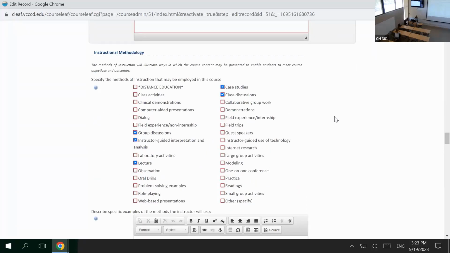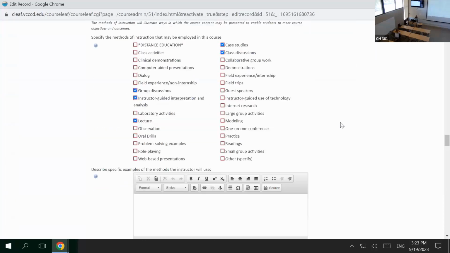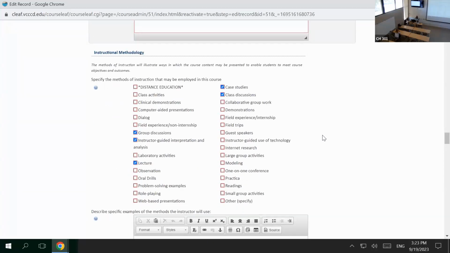The instructional methodology and methods of evaluation lists are a little more condensed. We made it into two columns, which I'm excited about. Distance education before was just in a long list and you had to find it. The reason we called it out is that if you do not select that checkbox, the DE addendum does not show. So it's very important and it was often missed.